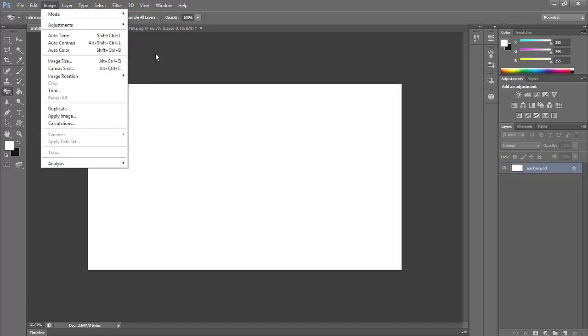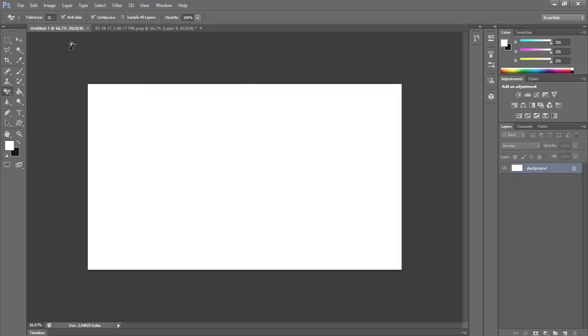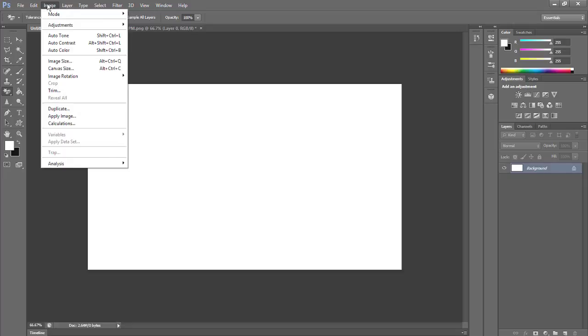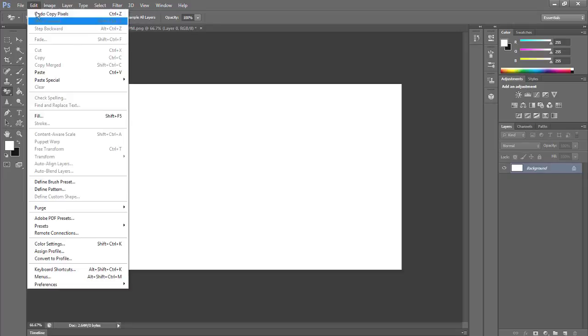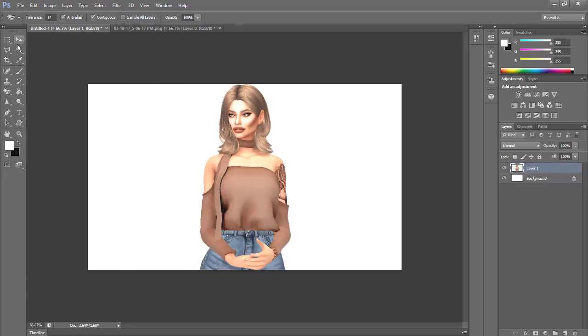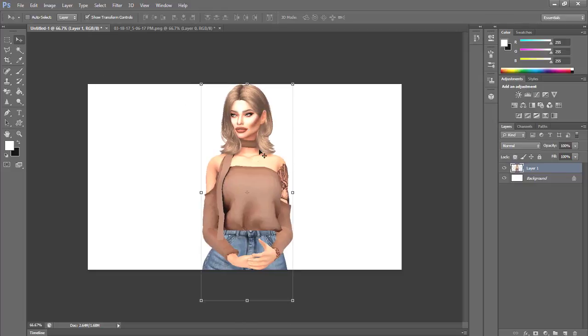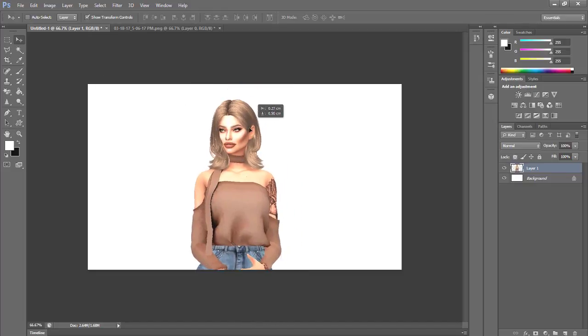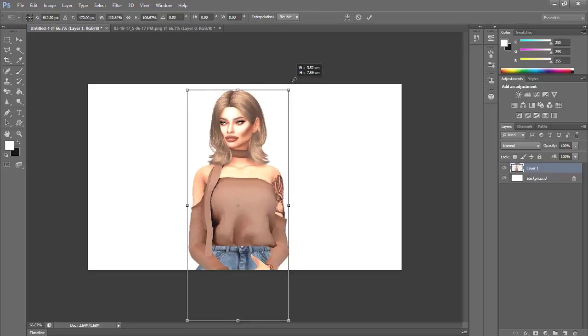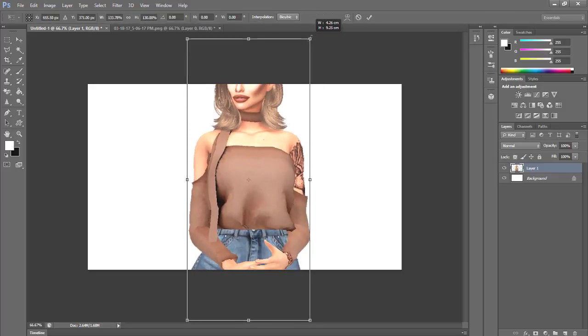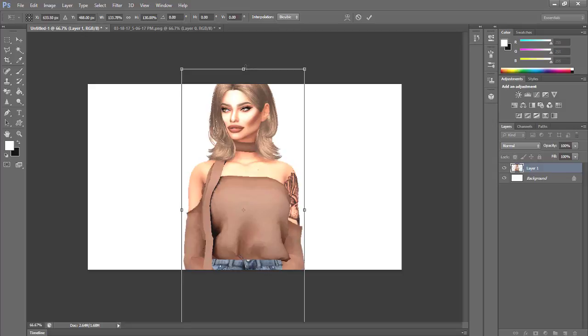So then you're going to go back to your 1280 by 720 canvas, or whatever you want to call it, and you would click edit, paste. And then there you go, you got your sim right here. So then you can click this little tool up here, and you're going to just move her around, and then you can drag her and make her bigger. Or him bigger if you want.